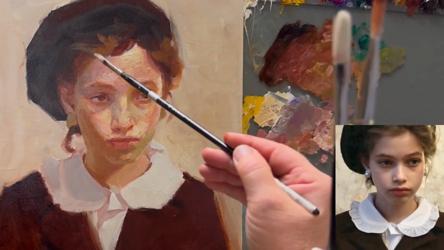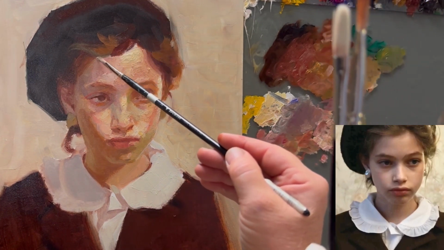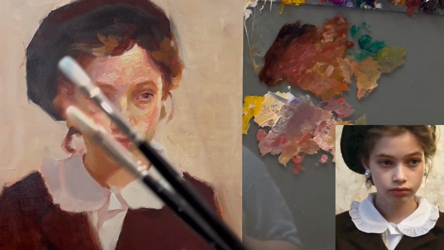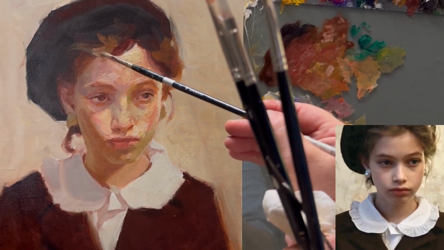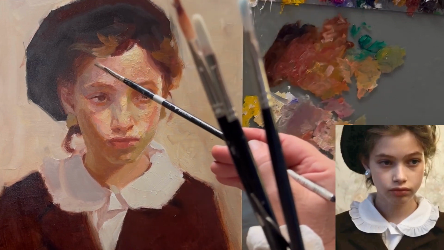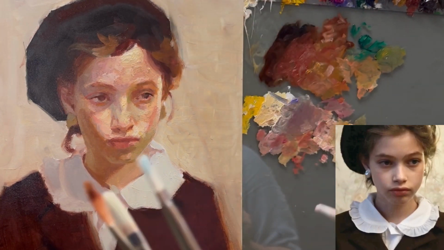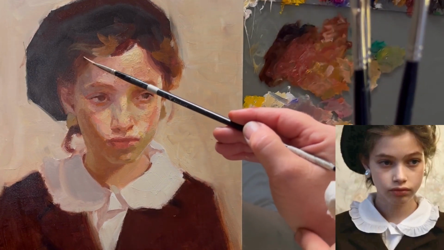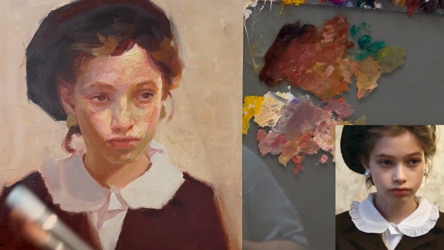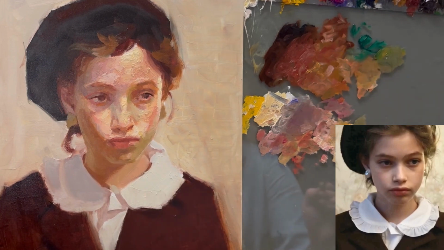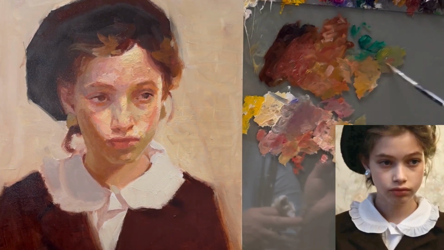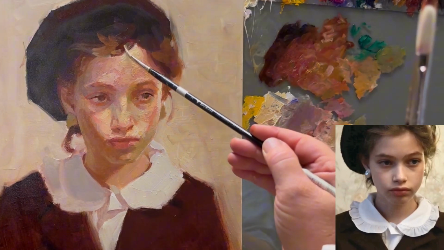And here we can see, since we talked about the edges, how this edge is open to the light, so the value of the forehead and the hair are very similar, so the edge can be open next to the shape, and it doesn't need to be so dark as I have it.